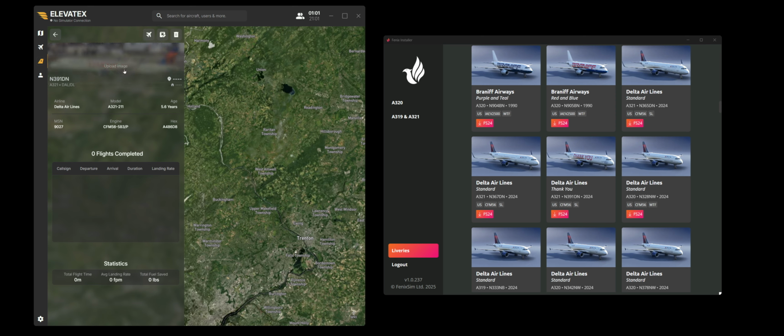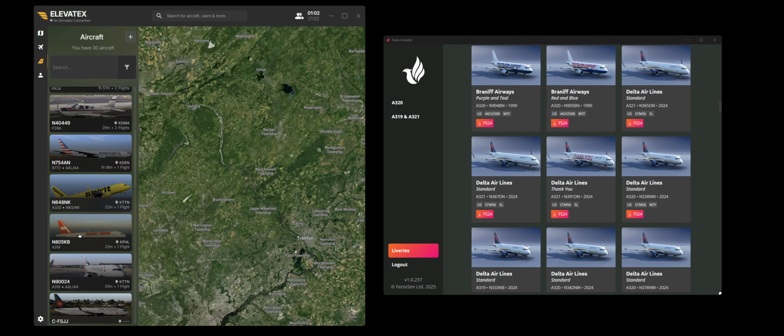Or you can upload an image if you are using a fictional livery. Take a screenshot in the sim itself, or I don't know, maybe find an image on the old interwebs for it. But that's literally all you have to do to add aircraft to it, and then you'll be able to track them.